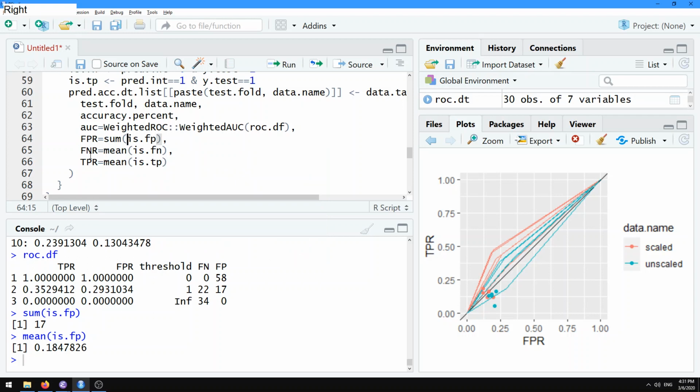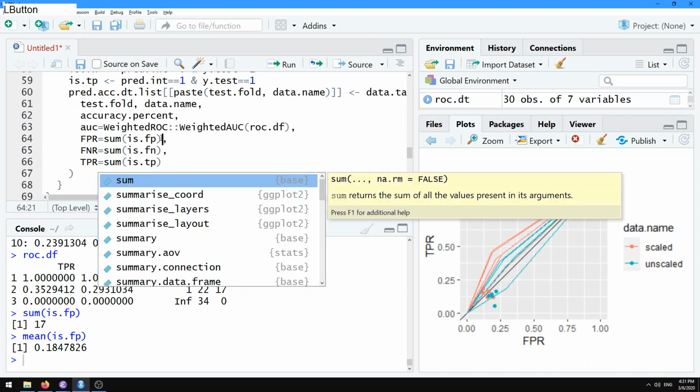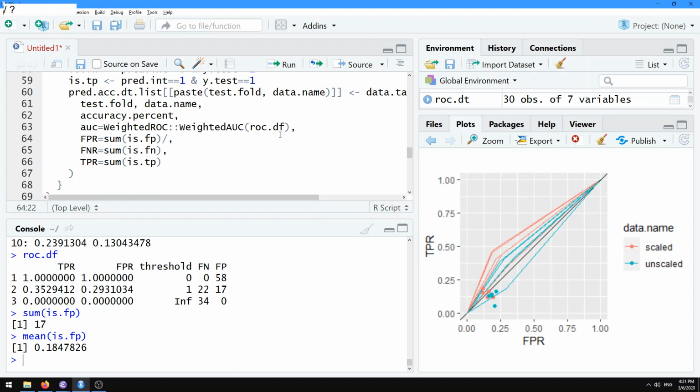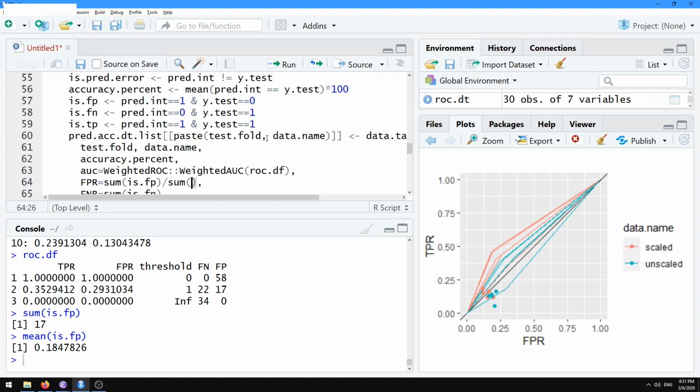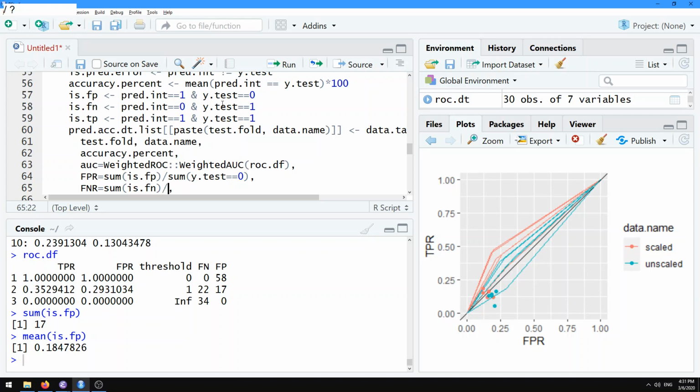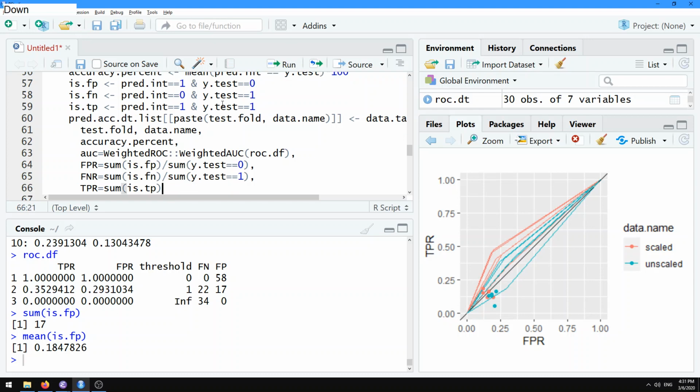We have to do the sum, which is the number of false positives, divided by the number of possible, right? So the number of possible would be, in the case of the false positive rate, that's the number of y test, which are 0. In the case of the false negative rate, that's the number of y test, which are 1. And that's the sum of the y tests, which are 1, for the true positive rate as well.